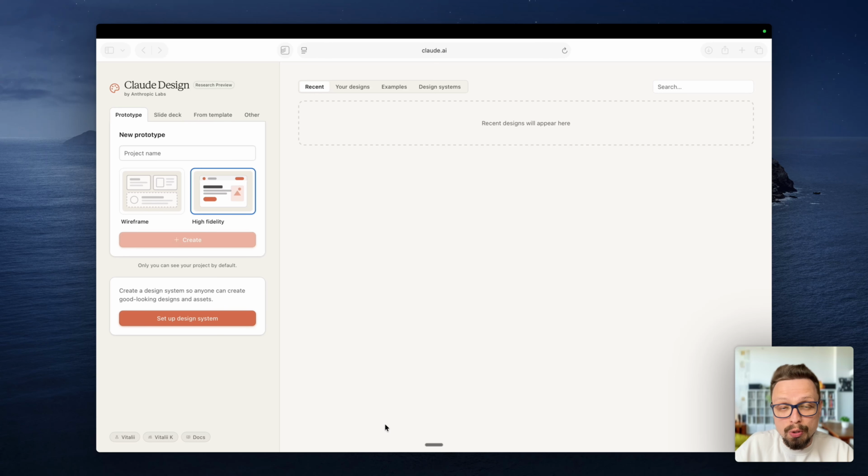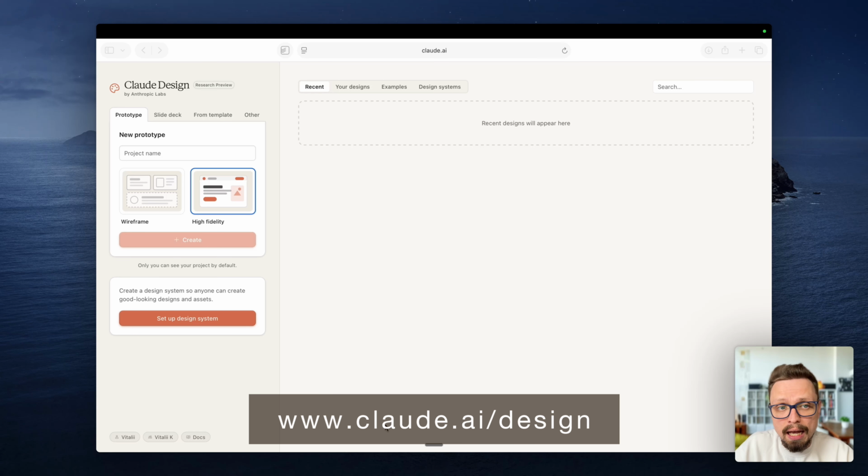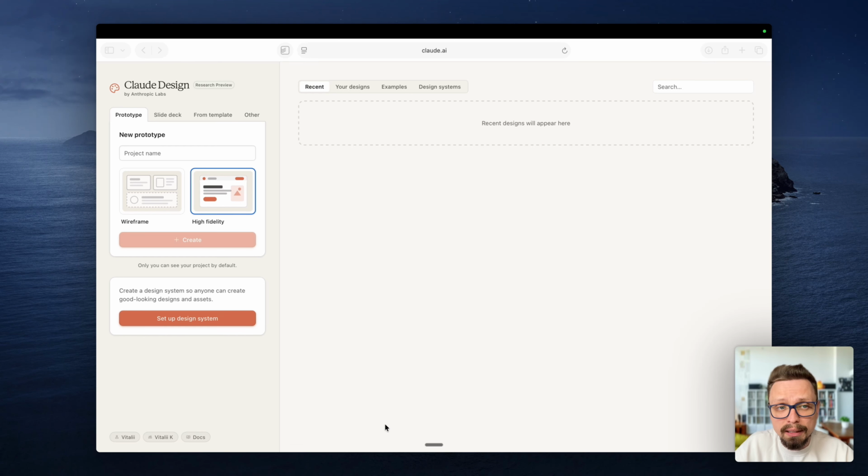So let's start from the user interface. To get access, you need to go to the link claude.ai/design because it's a web-based application created for research preview now. And I guess in a couple of months, we will receive something in our application. But now let's test what we have.